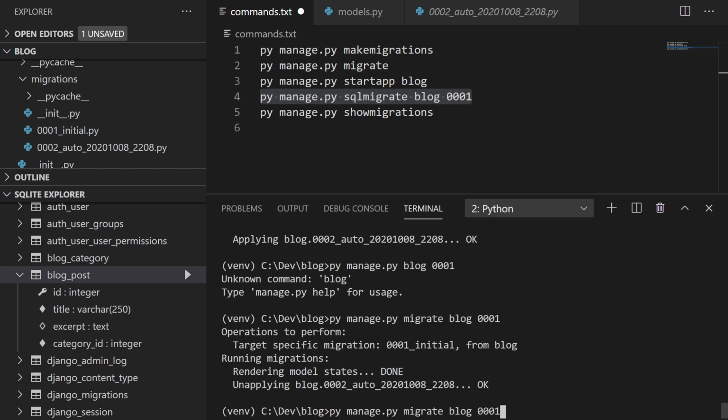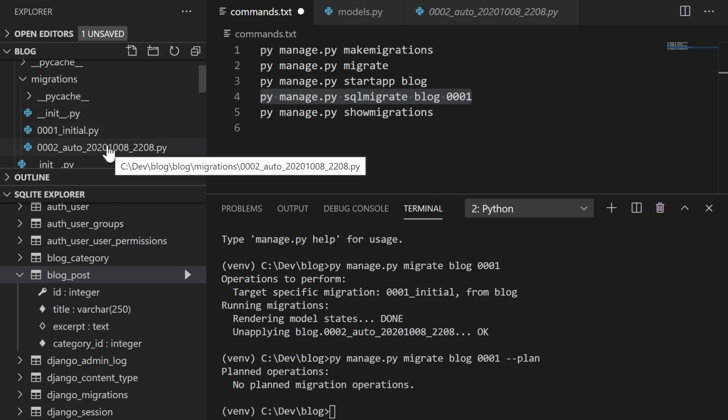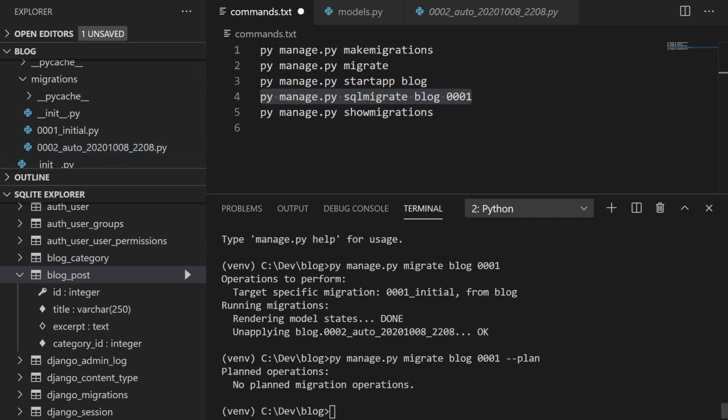So I wonder now if we can move back to the other migration. So let's have a go at doing that. This time what we're going to do is run this flag here called plan. So this plan here, it says no planned migration operations. By utilizing the plan switch here, it will check to see which migrations will be unapplied. In this case, no migrations will be unapplied because we're going forward in this case. So this isn't going to show anything. So let's just go ahead and check to see if this has worked. We haven't actually done anything here because we've used plan.